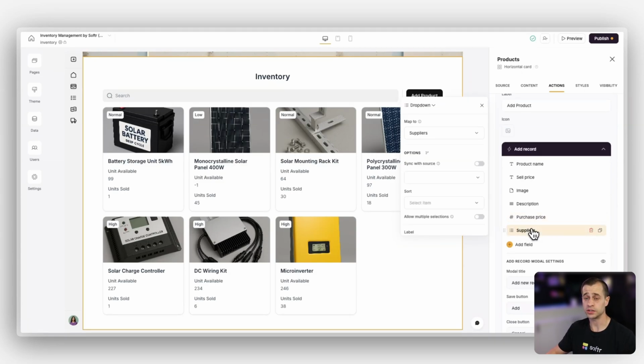And suppliers, here's a very specific one. This is using a dropdown. And Softr makes it really easy for you to be able to bring in the sources from your dropdown, but you have to sync with the source first. So we're going to click on sync with source, and now it's going to pull in all of the suppliers that you have in your database that you can use in the drop down as values to pick the right supplier that you're getting this product from.